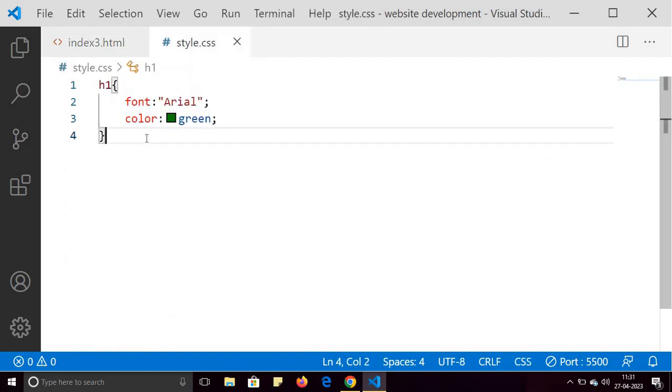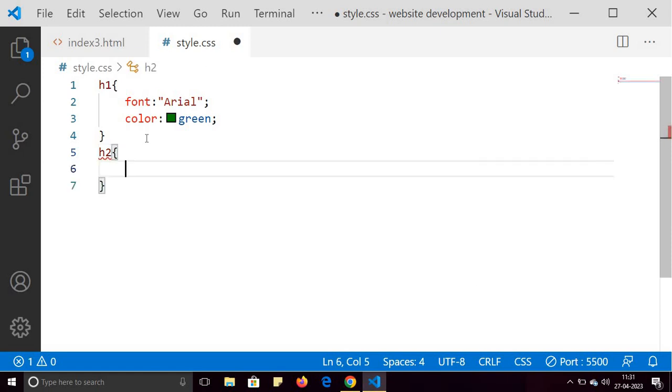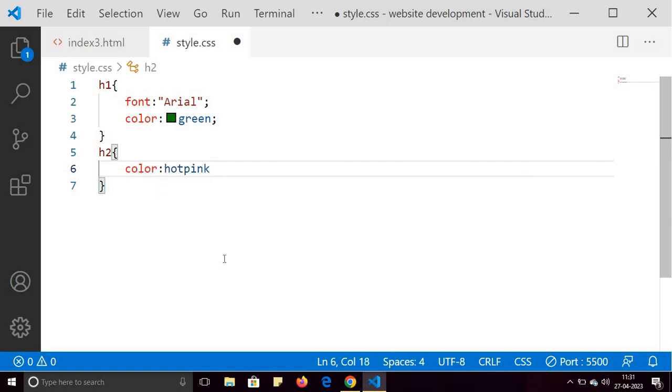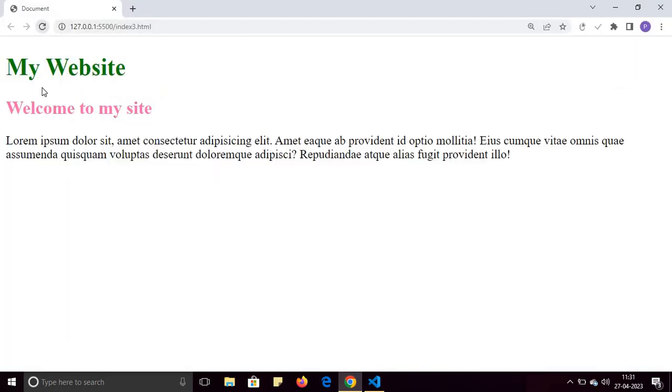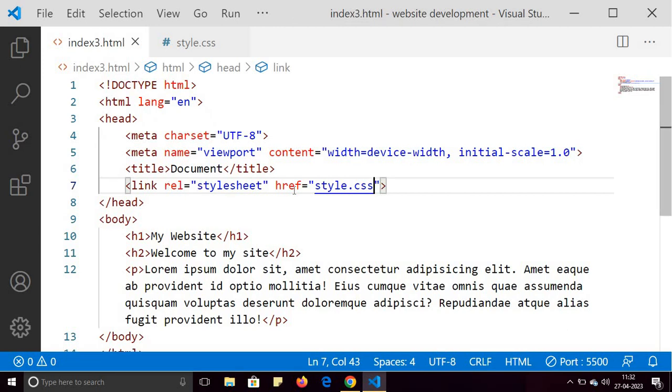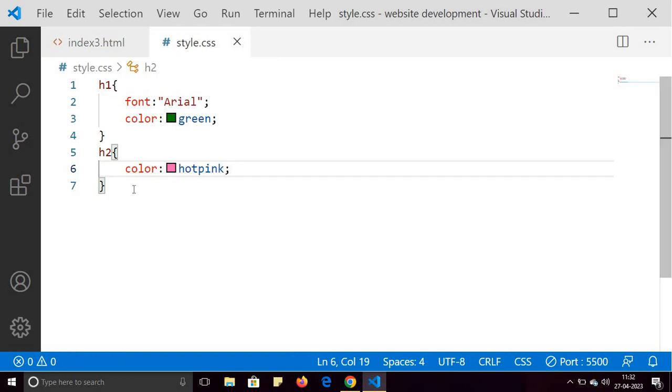Okay, let's again change the color of the h2 tag. You can use any color, let's say it is hot pink. Save it and go to the browser and refresh it, and you can see the h2 color is also changed. So this is the separate CSS file that we refer to as external CSS file, and it is a good practice to use external CSS and simply link that file to your HTML file, and you can apply the styles very easily.